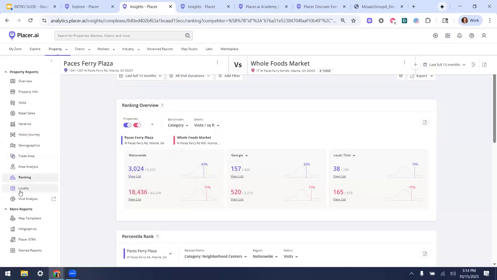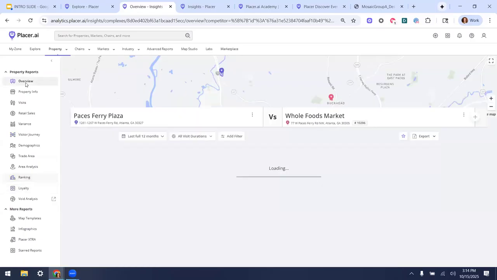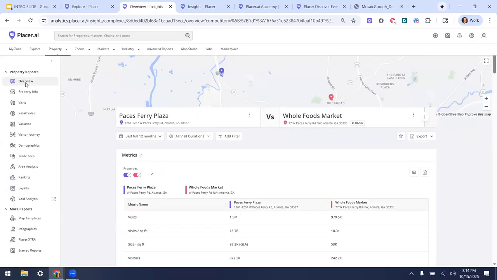I'm going to skip loyalty. It's very self-explanatory. You guys can play with it. It just lets you set a number. Say your loyalty number is 3 a year. It lets you see how many people are in that bucket. I'm back in the overview.